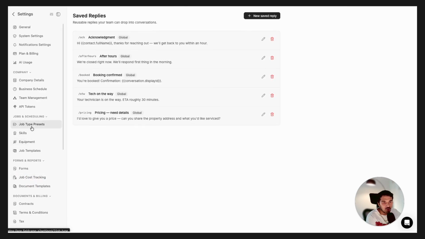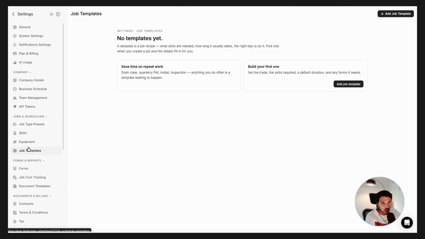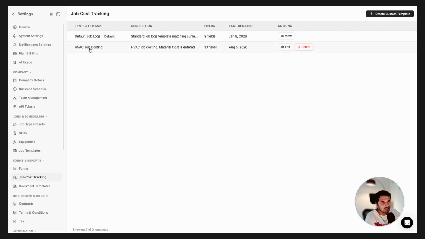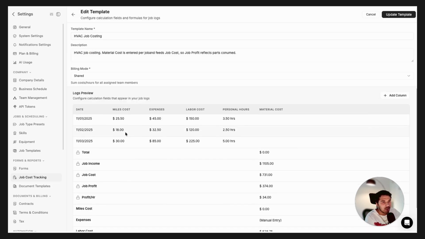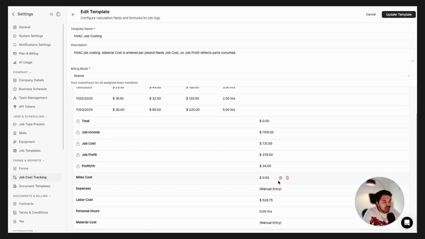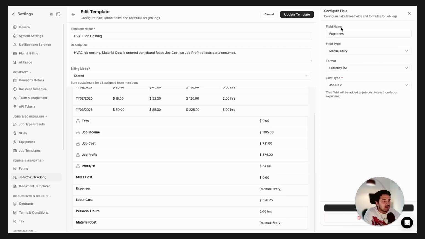So in FieldCamp, what you can do is head over to the settings. Now I'll just go to one of the examples, which is job costing templates. Then as you can see, I have this job HVAC costing. Over here, I can configure this template to be anything. What I mean by that is, let's say the expenses.